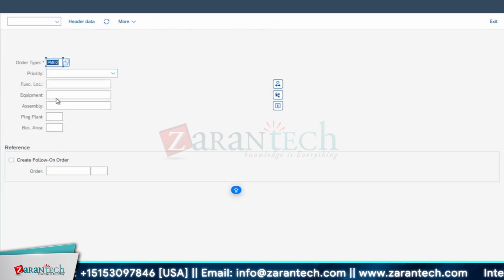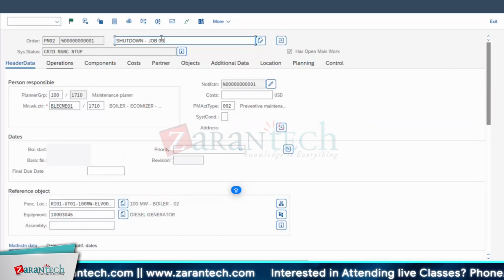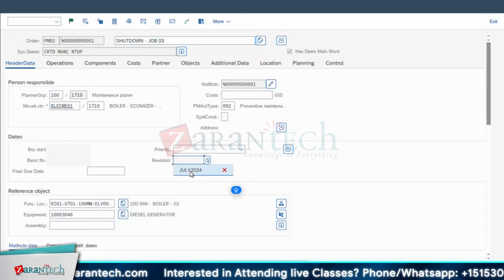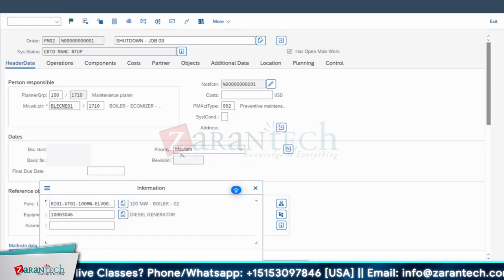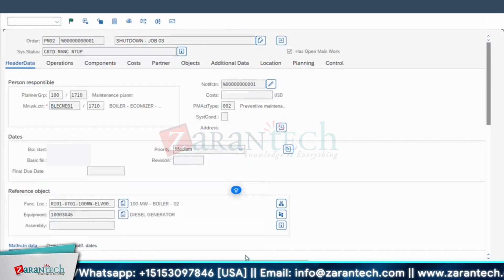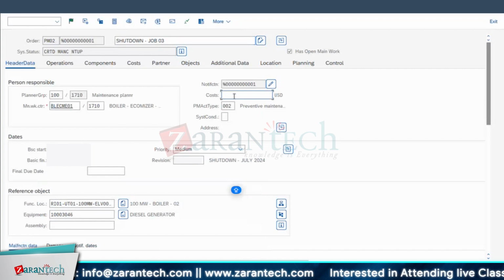Again, I'm creating another order. So continue. Let me go for another one. Go for your July revision, this one. I will add some functionalities over here just for your knowledge purpose. Here there is something called estimated cost. I'll give my estimated cost as some 5,000.